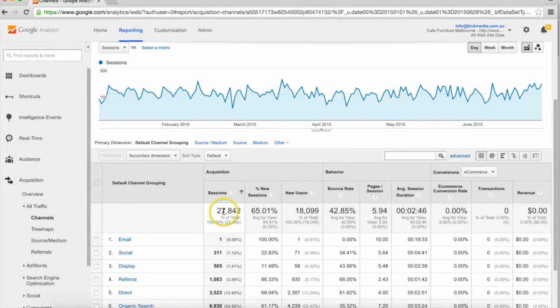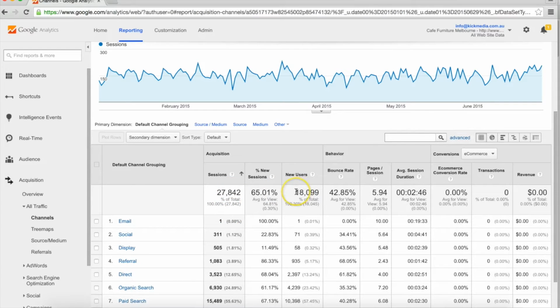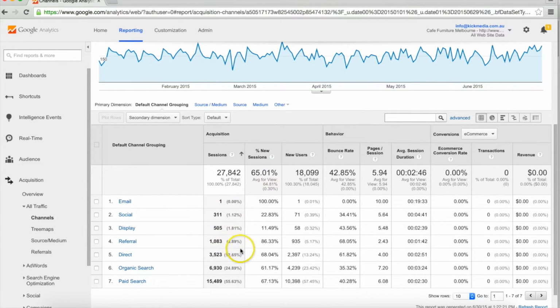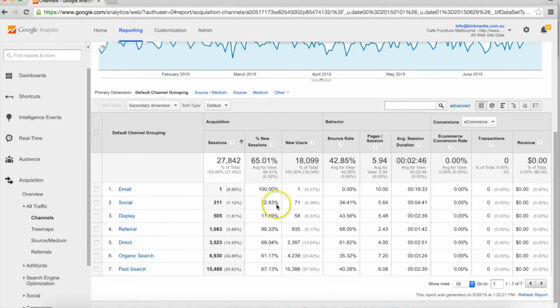So we can see there's been a total of 27,842 visitors in that time, and 18,099 were first-time visitors. So as a percentage, that works out to 65% were actually new users. It gives you useful information to know how you're growing in terms of new visitors, as opposed to recurring repeat visitors who may be clients that are on account, as an example.